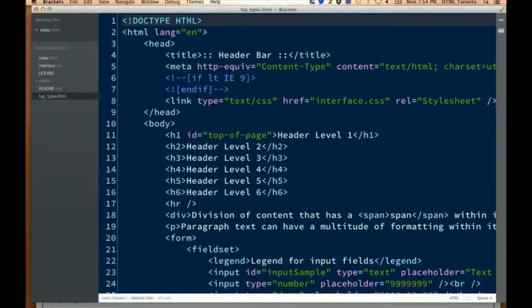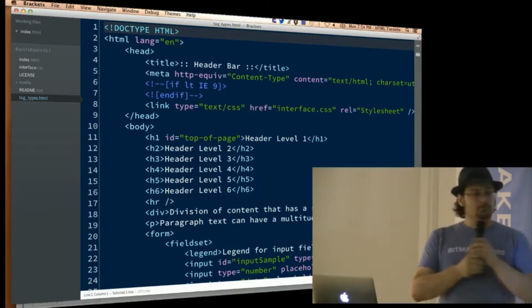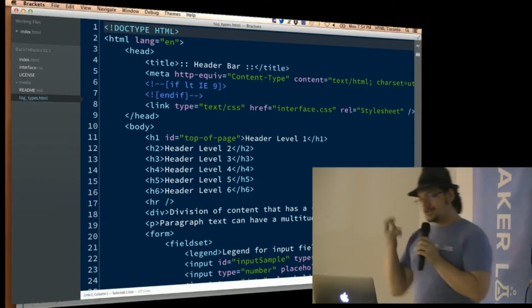Cool. So what we're going to do is run down some of the code and some of the tags that we remember. Now remember, tags are essentially ways of defining context. Does everybody understand what that is? It's a hard thing to describe really.